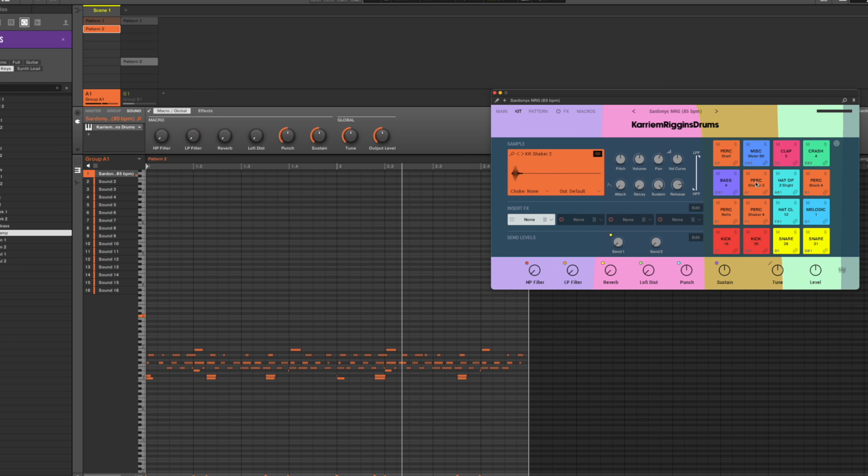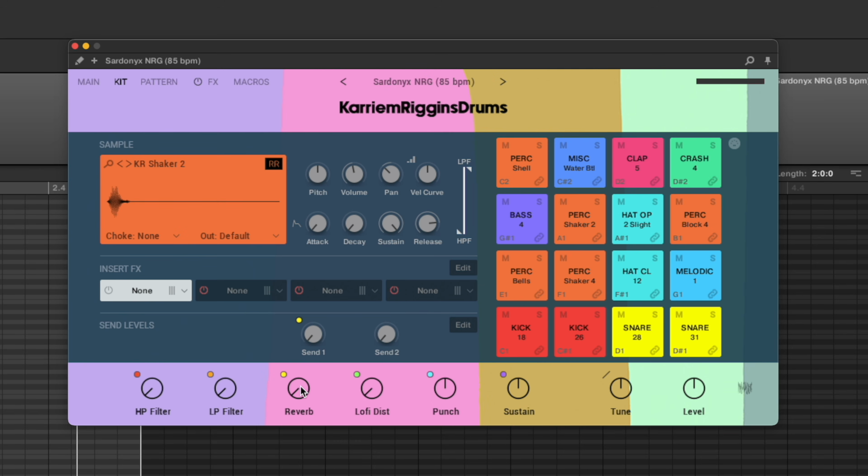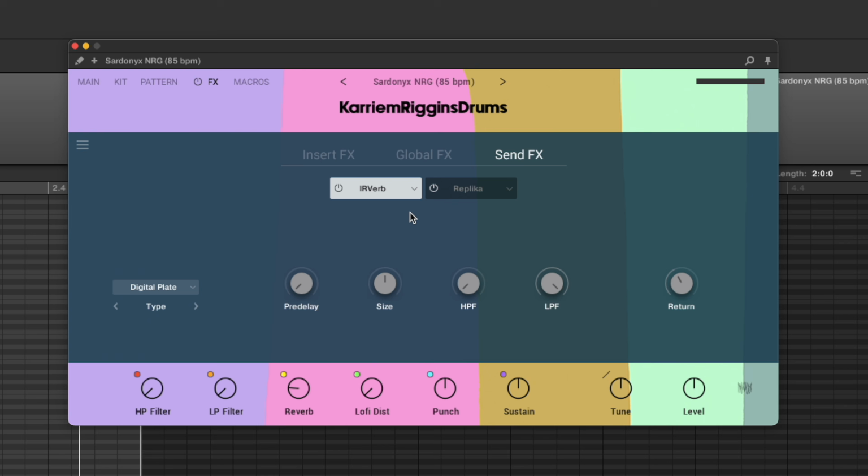Also got this one going, the shaker. I think I already turned that one down. I'm gonna turn it down a little bit more. Let's pan it over to the left. And now let's go to the macros down at the bottom and add a little reverb to this kit overall. And this is hooked up to send 1. So we can click on the effects tab and see what our sends are. And we've got an IR reverb and a replica.